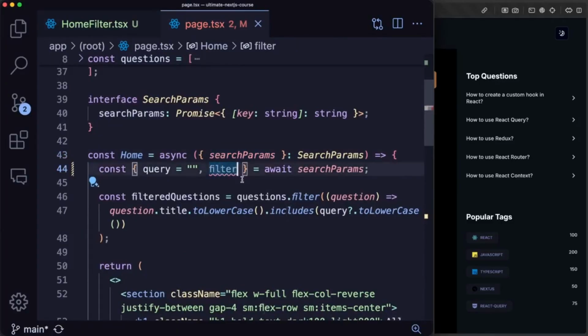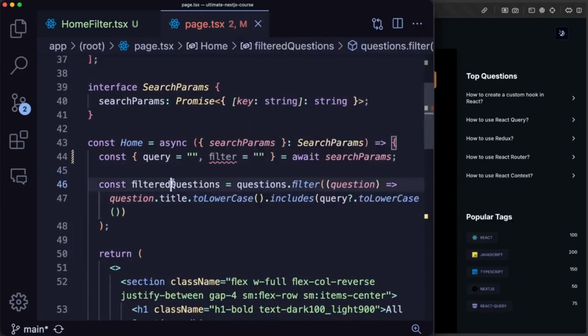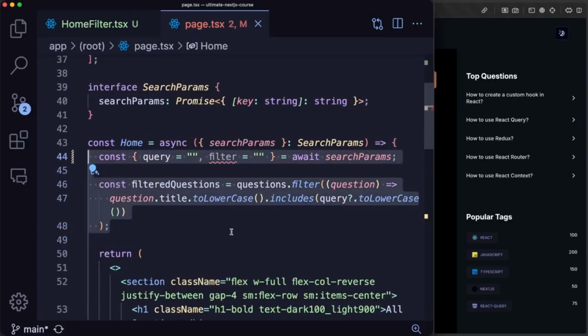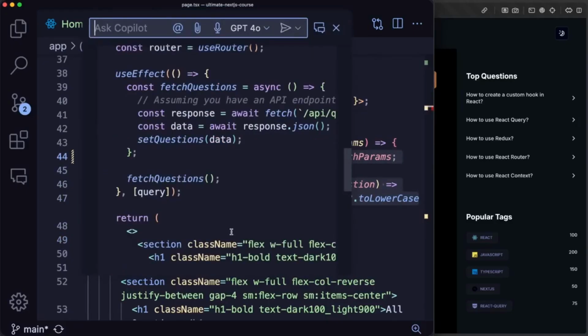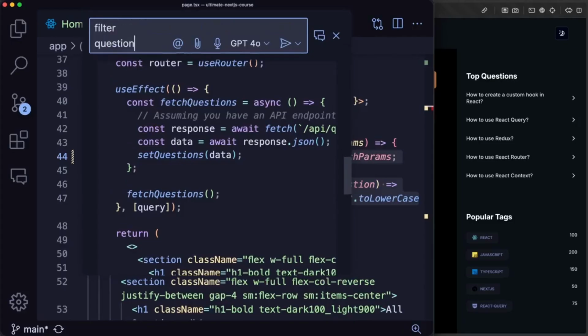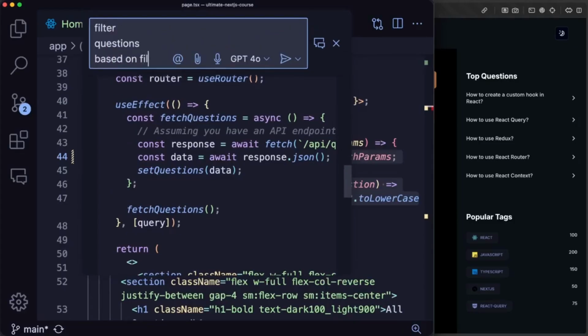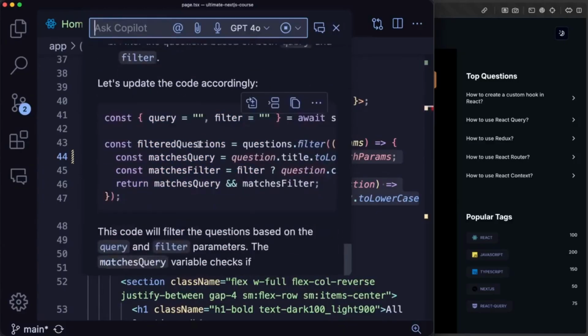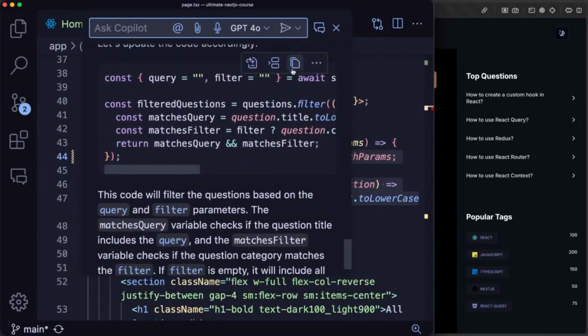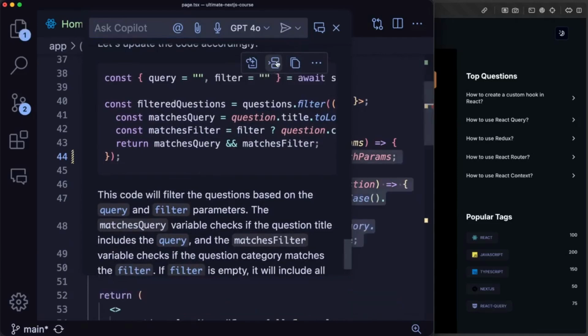We can accept the filter, make it equal to an empty string if it's not doing anything, and then we can further filter the questions. Since this is very messy code right now, and we'll definitely remove it later on with proper API fetches from the database, I'll just use GitHub Copilot to do it for me. I'll say Command-Shift-I or Control-Shift-I, select the code, and I'll say something like filter questions based on filters. There we go. To filter the questions, it gave me this block of code, which I will simply insert.